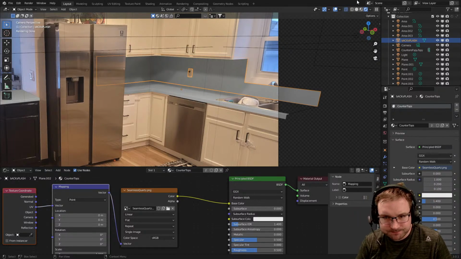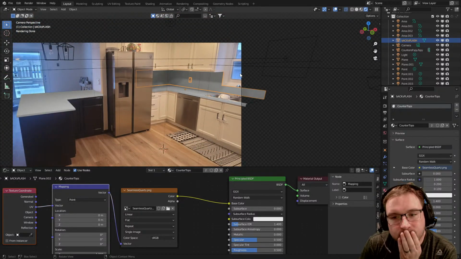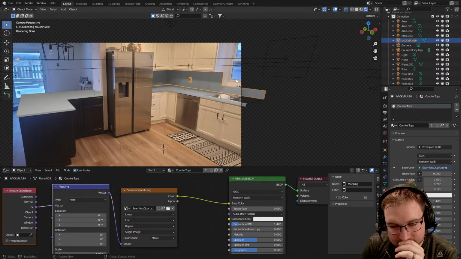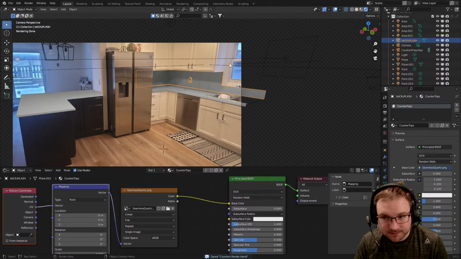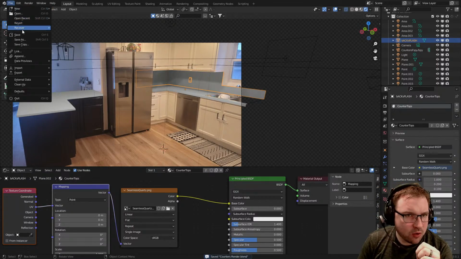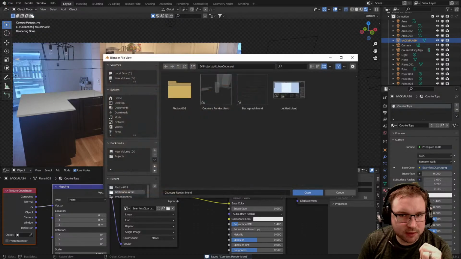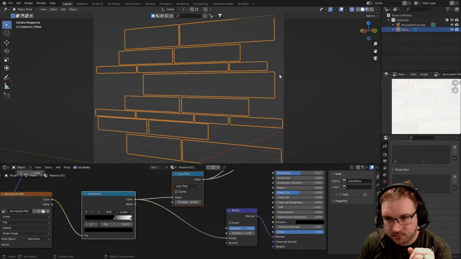Man, I'm thirsty tonight. Okay, so actually, I don't think we're gonna do that because I made a model for the backsplash. So we're going to save this. I'm going to open up my backsplash Blender project that I started the other day.